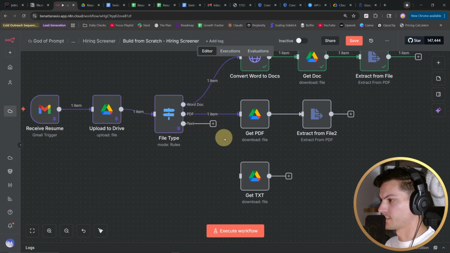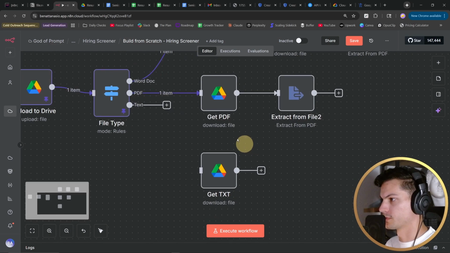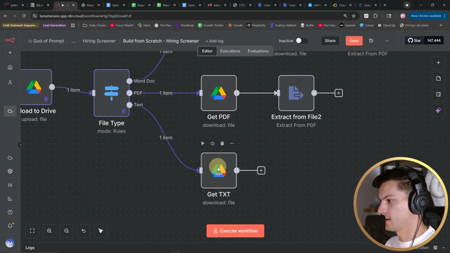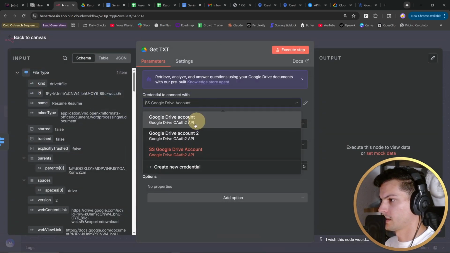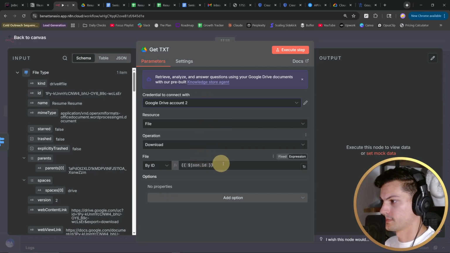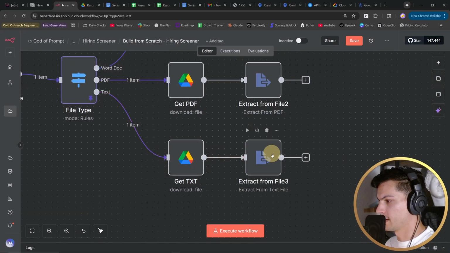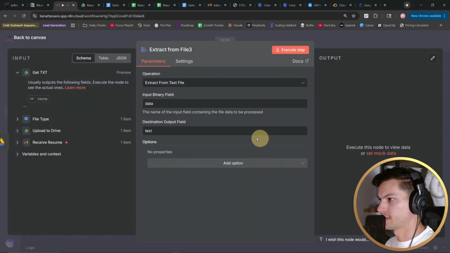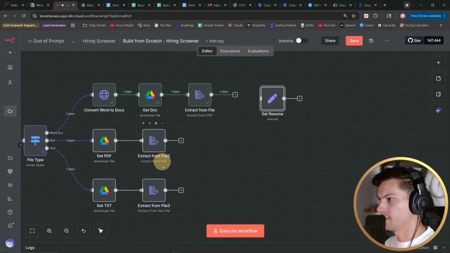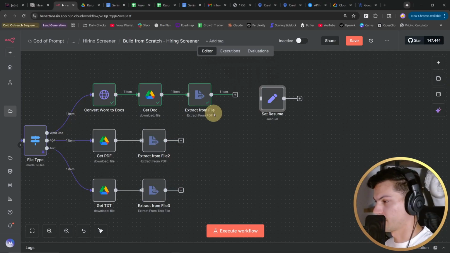For the text version of resumes, we're gonna add another download file node from Google Drive. Connect that thing, double click, select our new credential, and same thing, we're just grabbing the ID of the file so that we can get it. Surprise, surprise, another extract from file step, and we just have the destination output field as text here as the only difference.